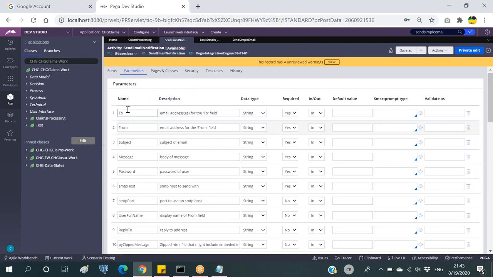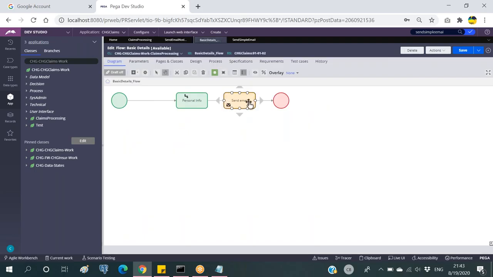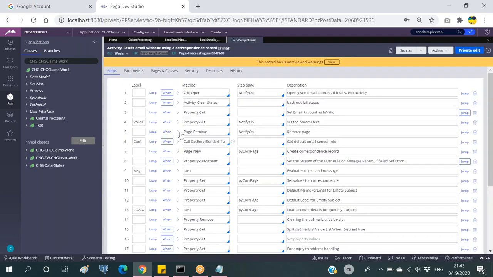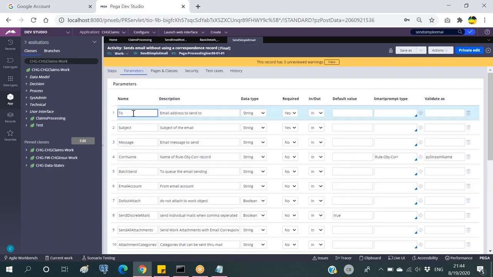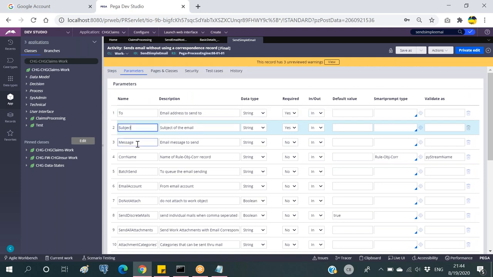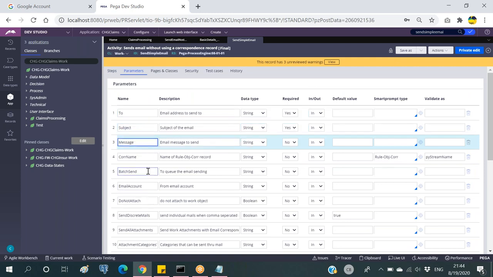Only this rule can take care of all these things. But if you are going for the smart shape, it will automatically execute these values, this OOTB activity also. From here it will be picking up. So here we can see to, subject, message, and all these values, right? So this will be automatically picked up from here.